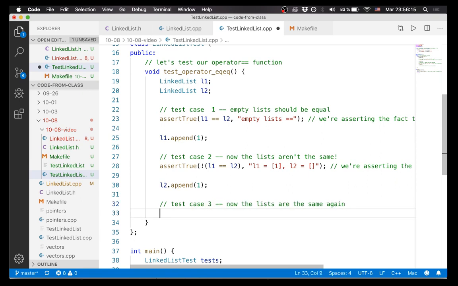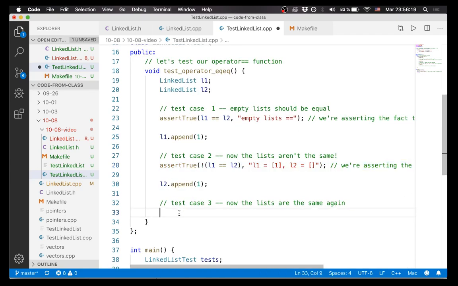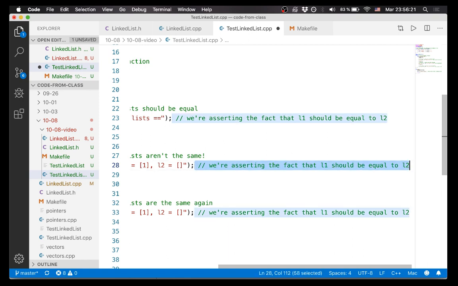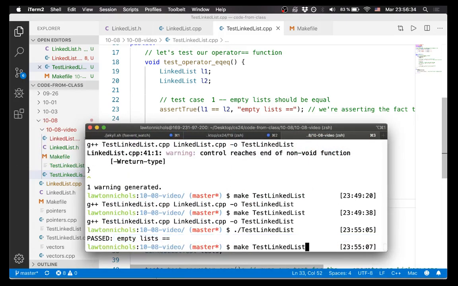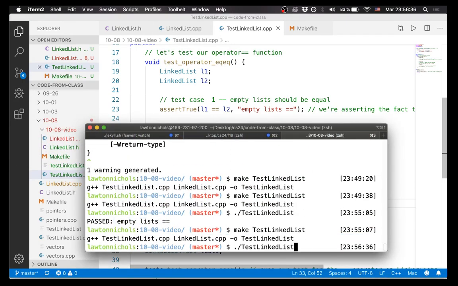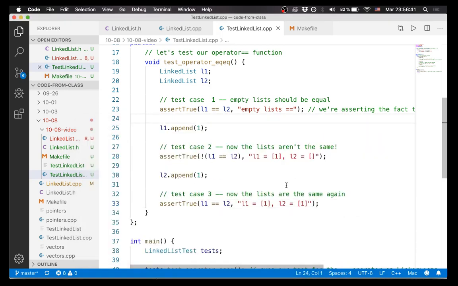And we'll assert true this final one. Oops. Let's get rid of these comments because these ones down here are not the same anymore. So they're both like that, and they both are equal. So in theory, if we implemented our function correctly, we'll see passed. Sweet.